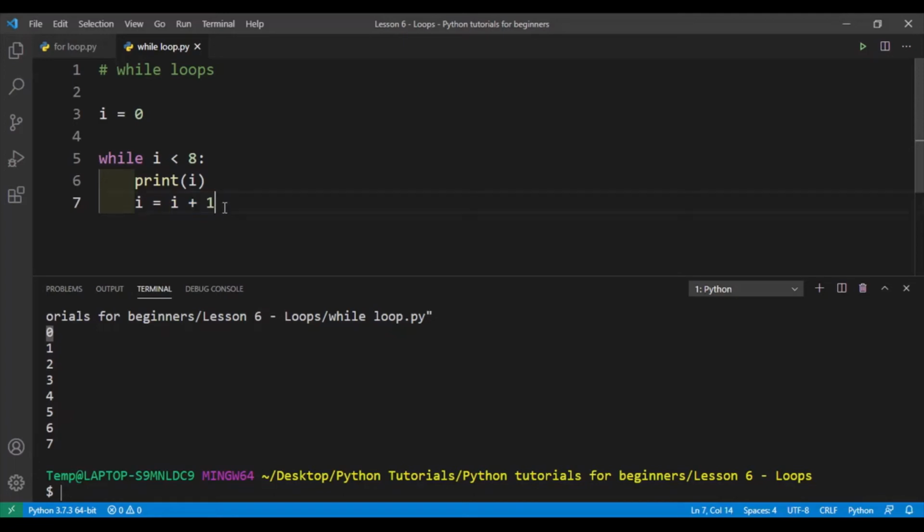So this line basically increments i by 1, and a short form for this expression is to use plus equals. This expression increases the value of i by 1. Once i is incremented by 1, the while loop checks if i, which is now 1, is less than 8. In this case, 1 is still less than 8, so it executes this block of statements again.